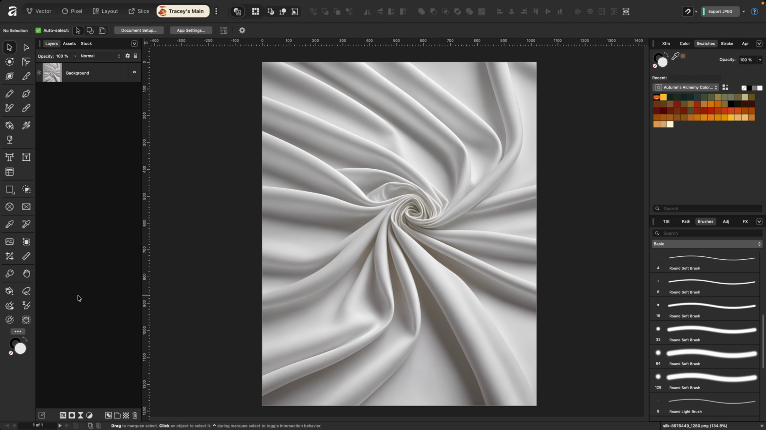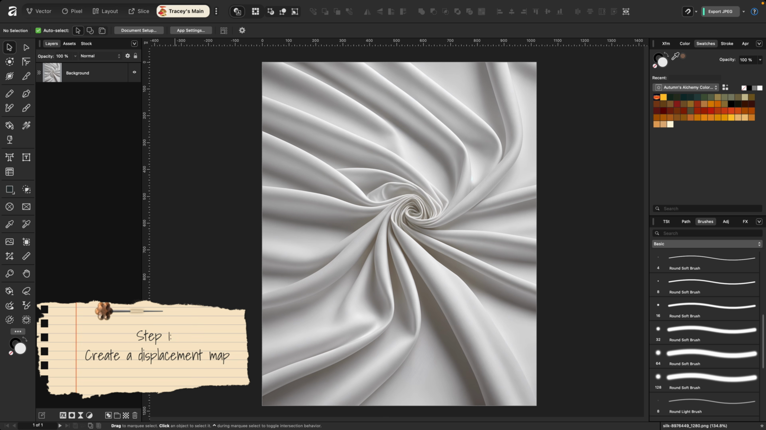I'm using this image from Pixabay, which is a bunched silk fabric, but I'm going to give it a more textural feel by adding some cotton texture after I create the mockup itself. If you'd like to use the same image, you can find a link to it below. The first thing that I want to do is create a displacement map using the original image.